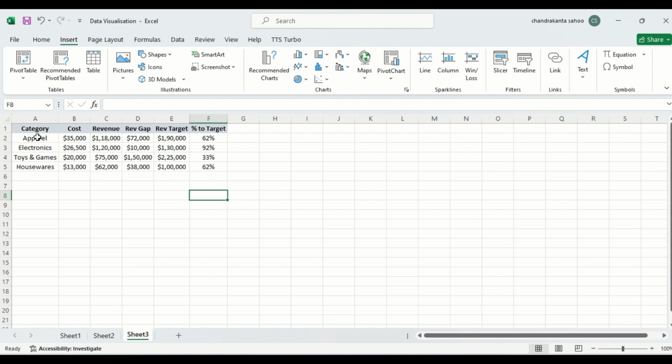There are four different categories of products. This is the cost, and this is the revenue, the actual revenue generated from these categories, and this was the target, and this is the gap. That means this cell minus this cell becomes this revenue gap, and this is the percentage of target achieved. You can see this is C2 by E2. This is the percentage.